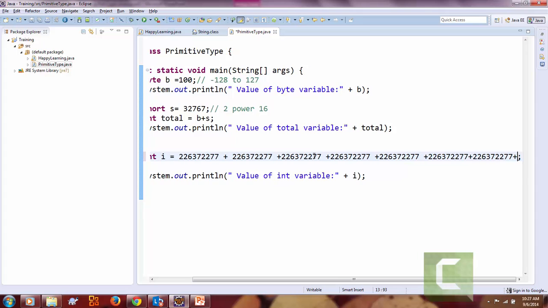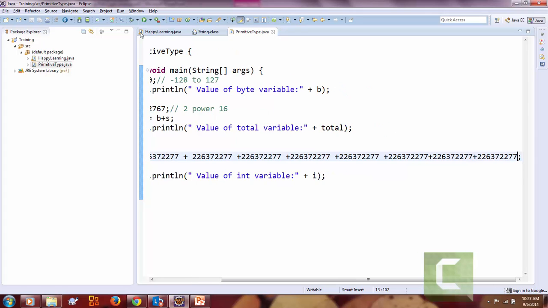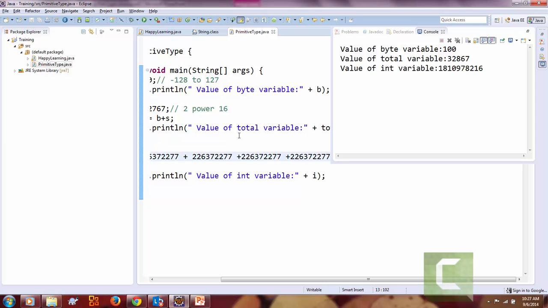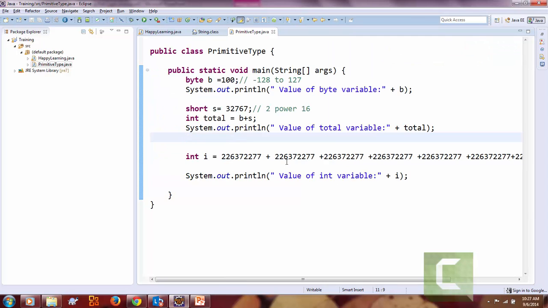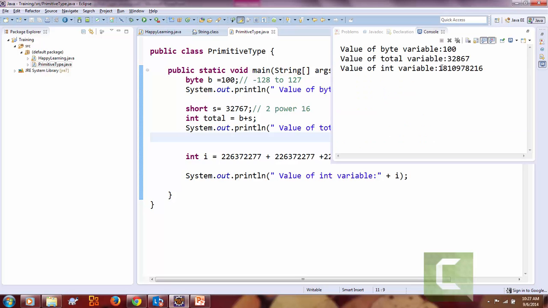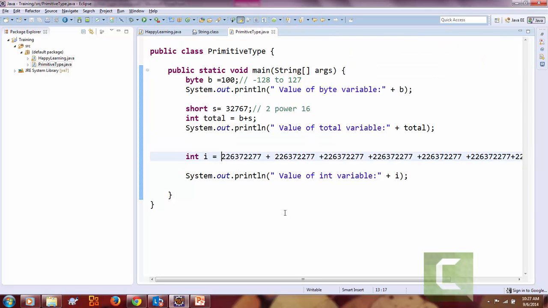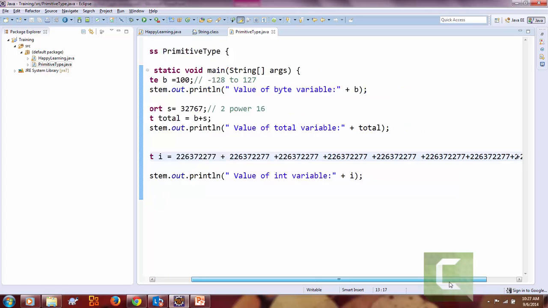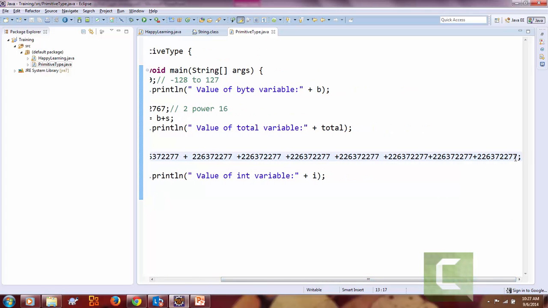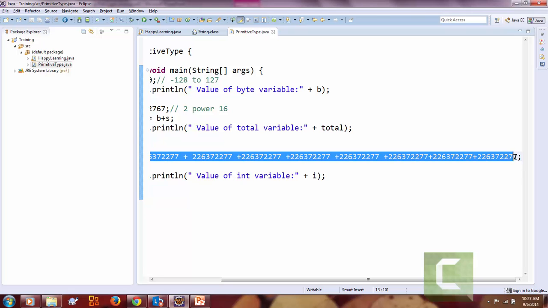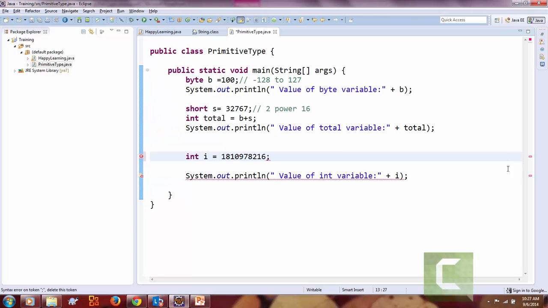So at some extent it will say that it keeps on adding. So the value which is added here, if I use the same value to store it into an integer, I can do that. So till the time it is in the int range, you will be good to use it.